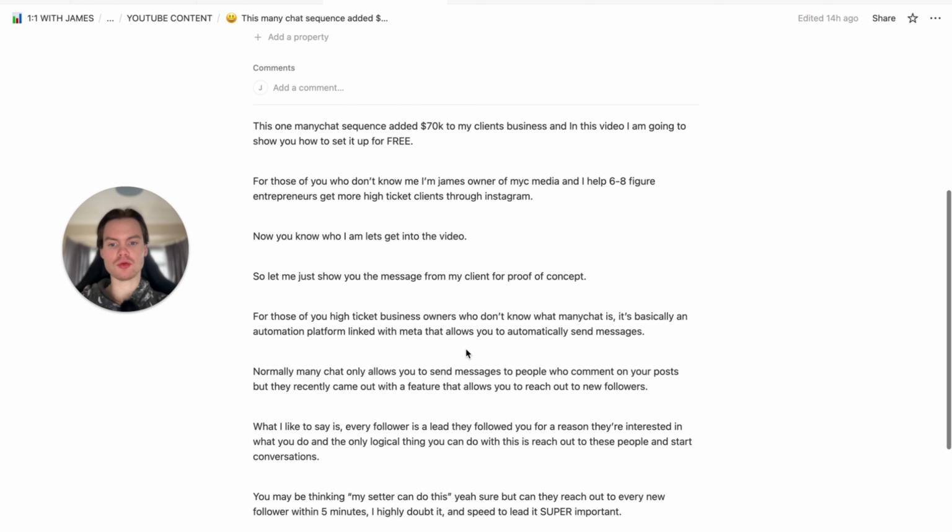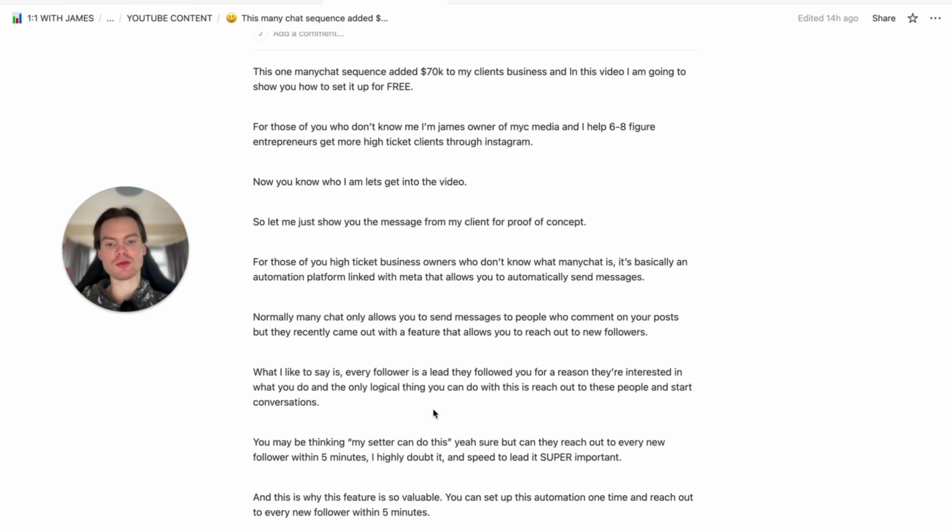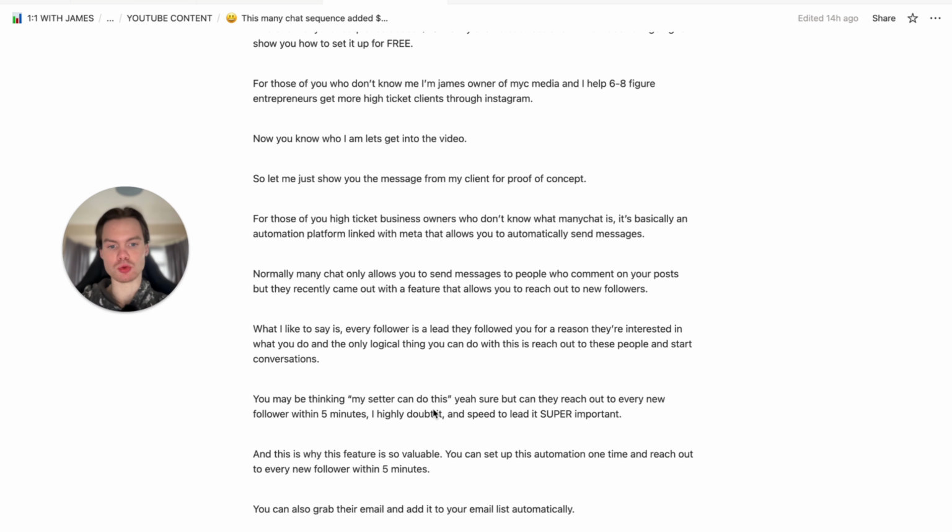But for those of you high ticket business owners who actually don't know what ManyChat is, it's basically an automation platform linked with Meta that allows you to automatically send messages. Normally ManyChat only allows you to send messages to people who comment on your post, but they've recently come out with a new feature that allows you to reach out to new followers automatically.